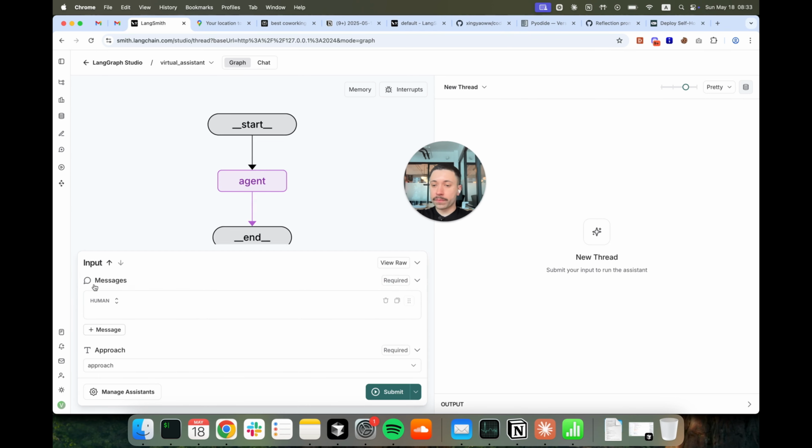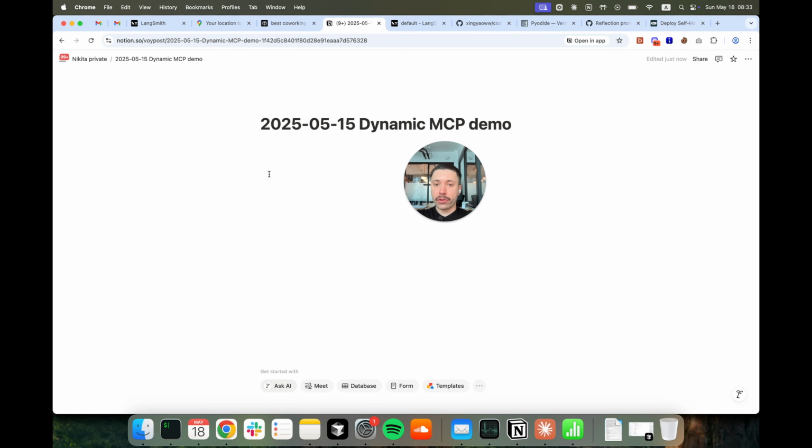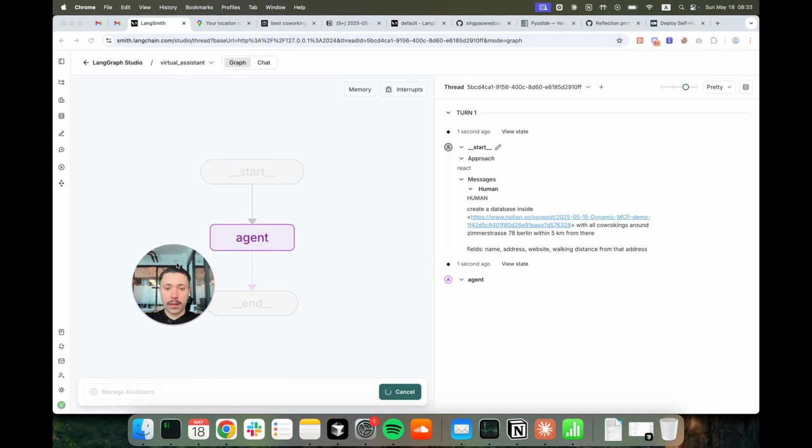Let's try it out. It will create a database inside this page with all the coworking spaces around the location I will show, within 5 kilometers, and this table will contain the name, address, website, and also the walking distance from that address. And we will be using the ReAct approach I've been talking about. So it starts.